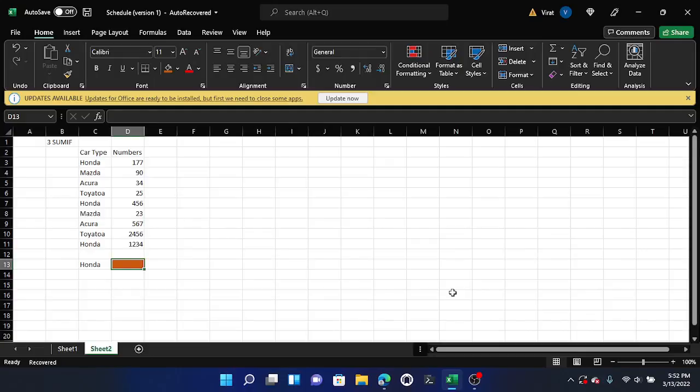Last time you watched how to SUM, but today you're going to watch how to SUMIF. This is my third tutorial on SUMIF. Here I have some car types and the numbers of how many cars got produced by these companies. We want to find how many cars only Honda produced, none of the others. I made this box brown so you can see this is the box that will give everything.